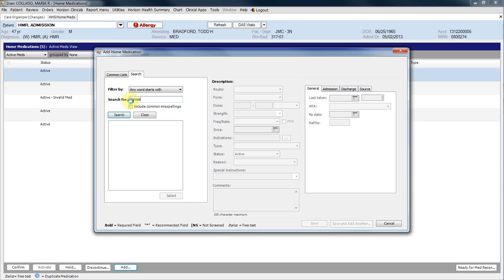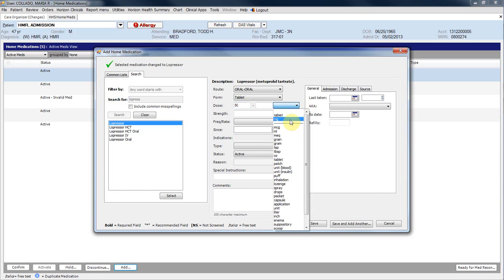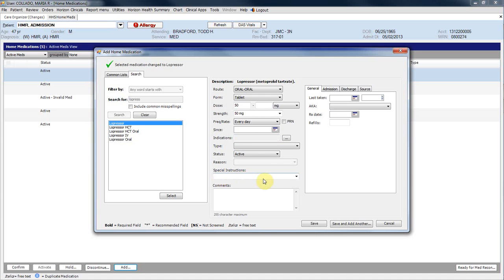The nurse enters Lopressor in the search pane and selects the drug. She then enters route, if not already selected, form, dose, strength, and frequency. Additional information regarding drug administration may include indications or special instructions.